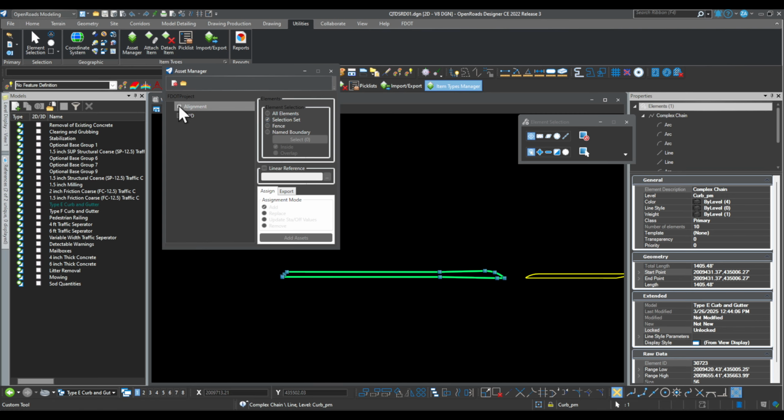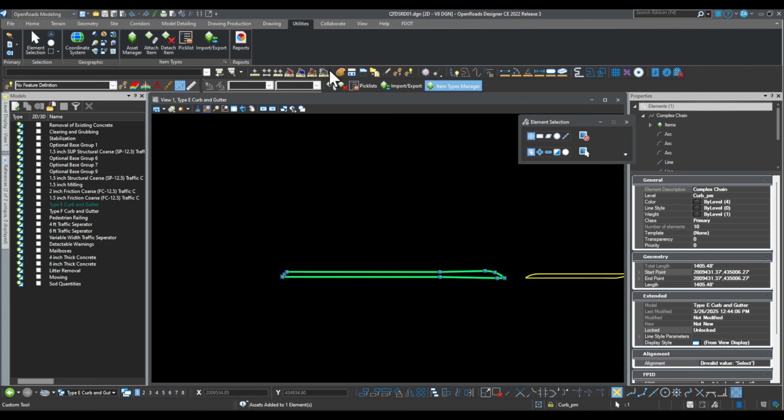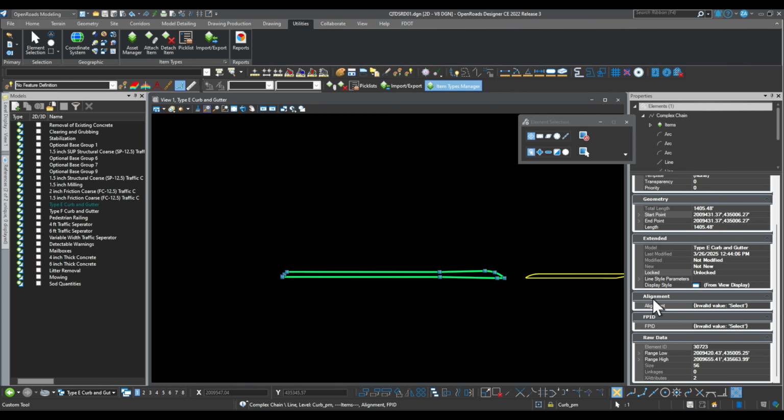And now you see, we see the alignment and FPID. And then I just want to add, and then just the selection list. As you can see here, I only have one selected. So let's just do add asset. So now let's investigate here. Now, as you can see, I have a box for alignment and I have a box for FPID.